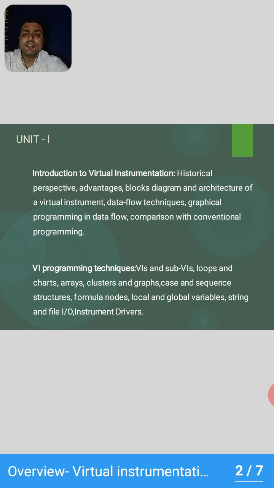So what are VIs? What are sub VIs? Loops and charts, arrays, clusters and graphs. Here we will also study case and sequence structures, nodes, local and global variables, string and file input and output, and instrument drivers. That means the first unit of virtual instrumentation deals with the basics of virtual instrumentation which are used in the industrial scenario.